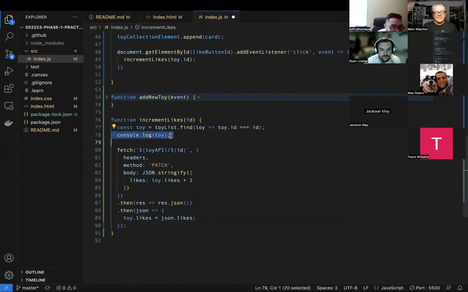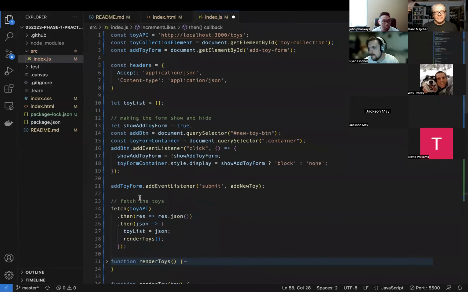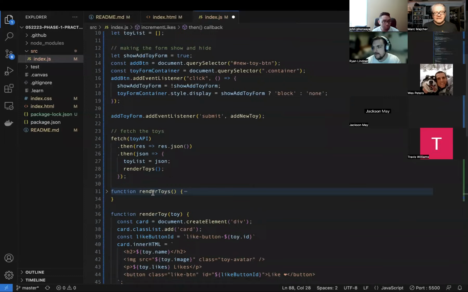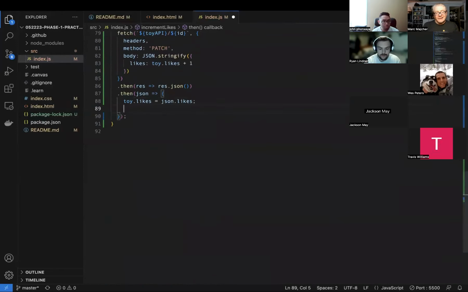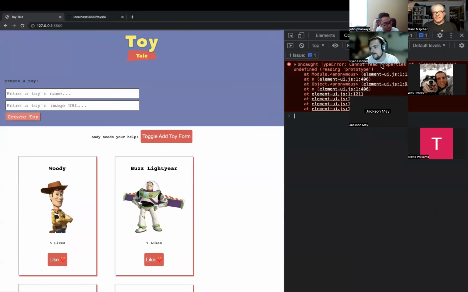And so that means since we've changed our toy list, we want to render our toys again. Render toys again. And since it's just rendering off the toy list, it should render the whole thing. Let's see if I'm lying.